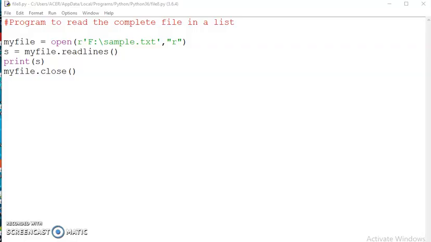Our first program reads the complete file into a list. The instructions: myfile = open("sample.txt", "r"), then s = myfile.readlines(). The readlines function reads the entire file into a list of strings, where each line is stored as one string. Then print(s). Then we close the file by using myfile.close().